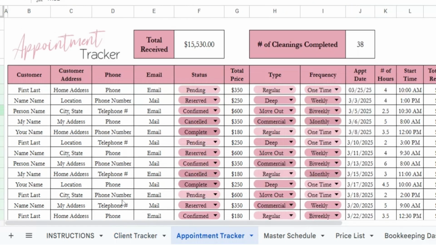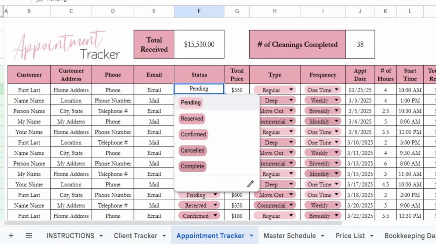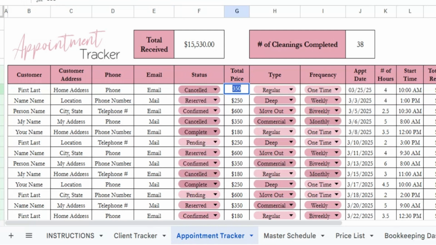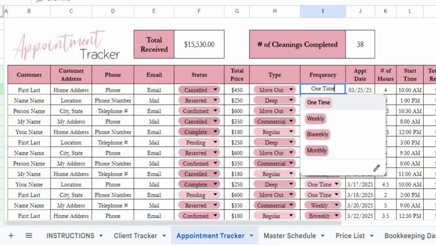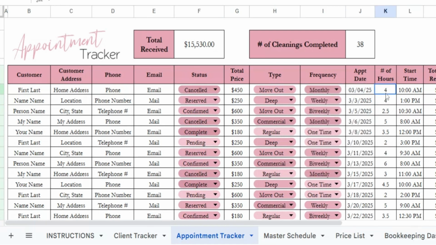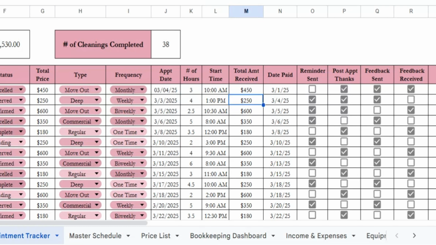This next sheet is the appointment tracker. So you put the client's information again, and then is the appointment pending, confirmed, or canceled? You'll put in the price of the cleaning. And then there's a drop-down box for the type. Do they want you to clean weekly, one time, monthly? And then how long will it take to clean? And then the start time, if they've paid you, and then the date they paid you. And then these are checkboxes for reminders.